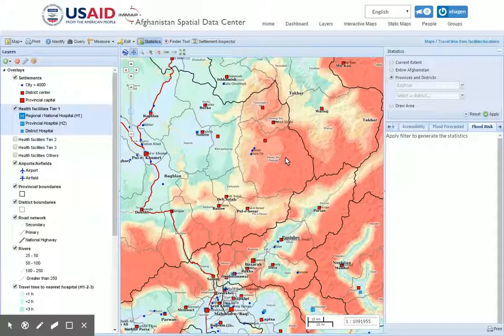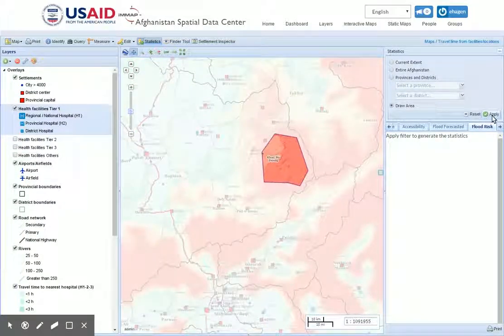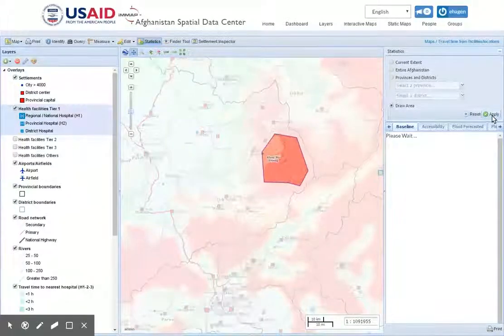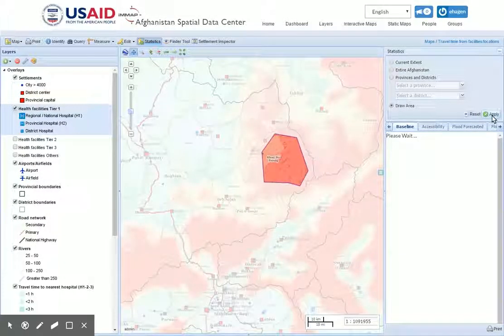We have these two areas here. One over here and one over here. And let's assess this area based on hospital accessibility. We can simply draw an area of our interest, then press apply, and it will calculate the baseline data of this area.